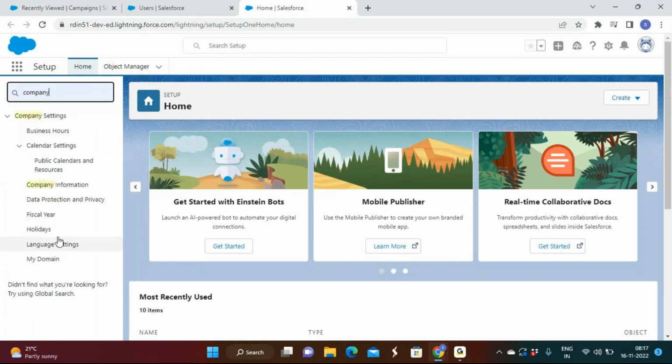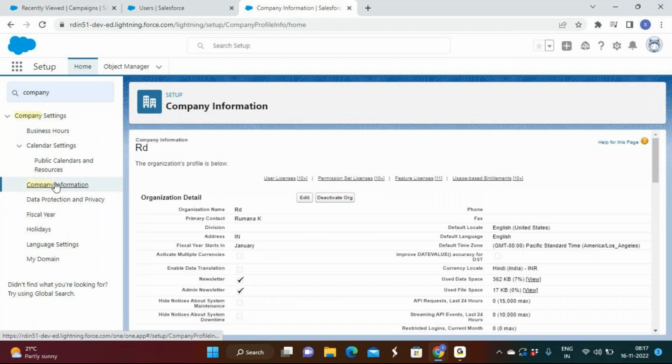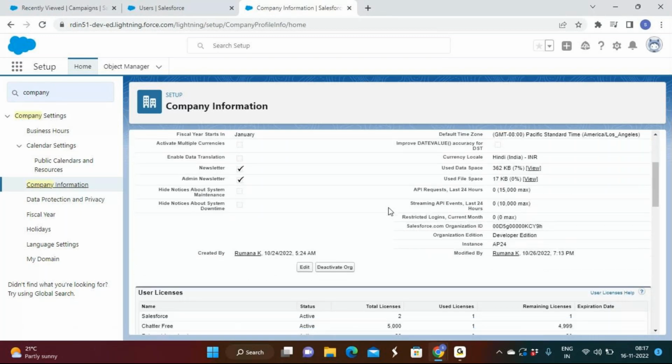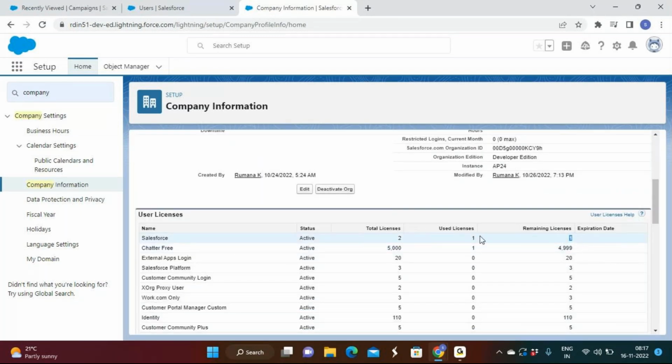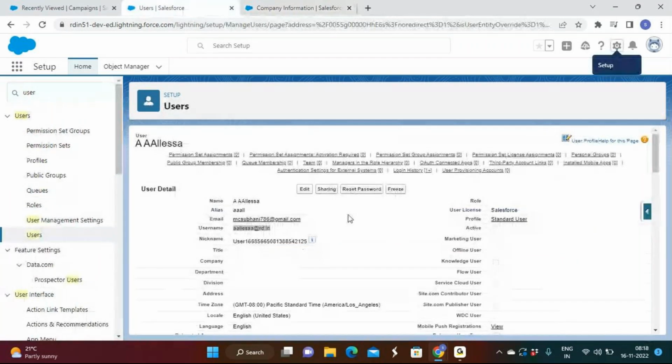Now go to company information. See, remaining license is one. The used one, remaining is one. So now let's say some user came and you want to create one more user, you can create. Now since it is a practice system, let me activate this.